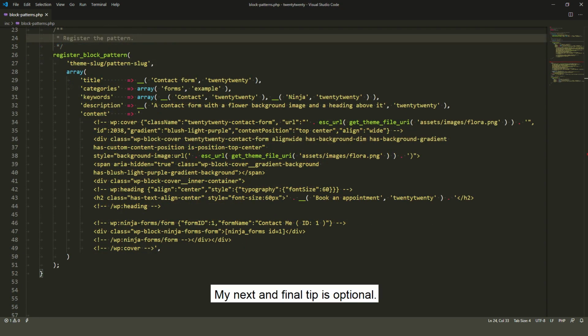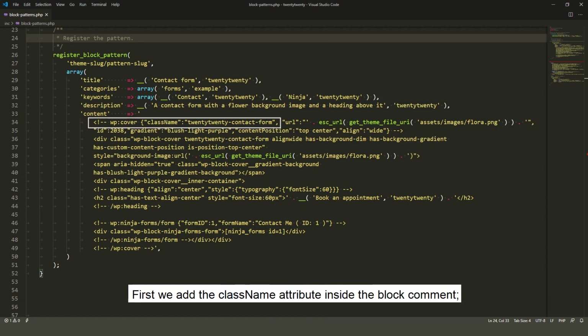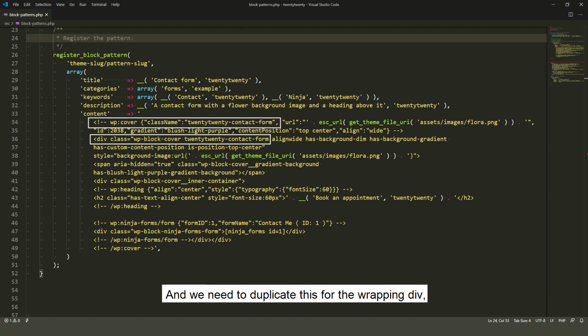My next and final tip is optional. If you want to be able to style your pattern, you can add a CSS class to the wrapper element, in this case our cover block. First, we add the class name attribute inside the block comment, where the value is the CSS class. And we need to duplicate this for the wrapping div, so we place the class name inside the class attribute.